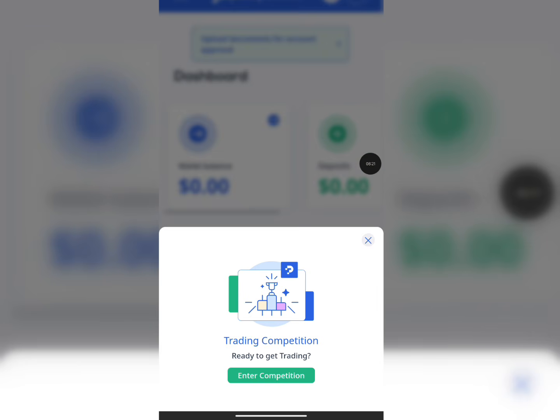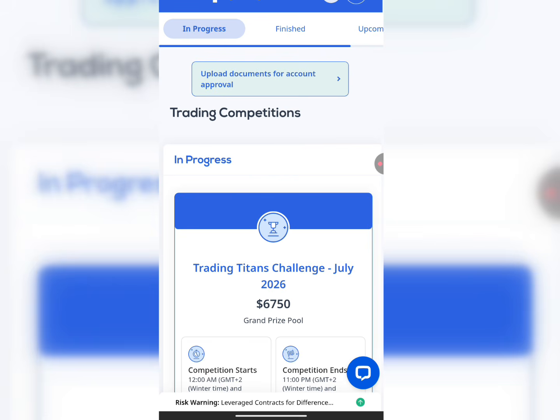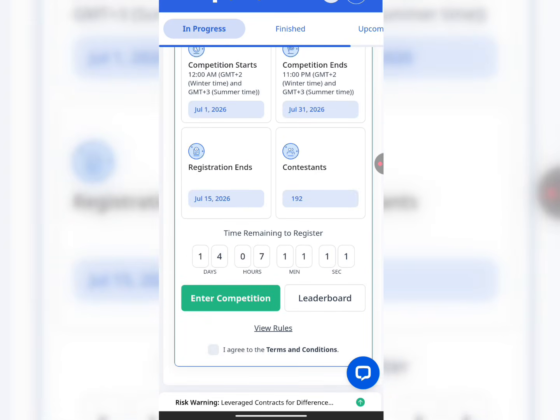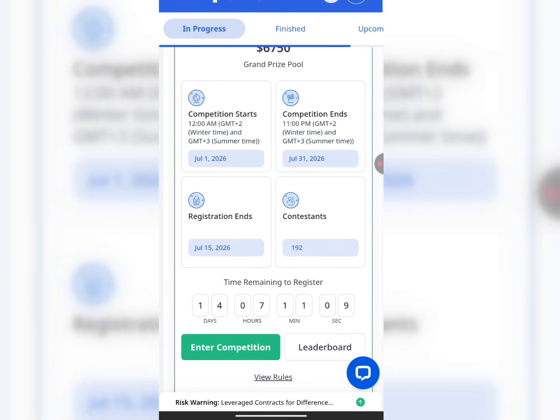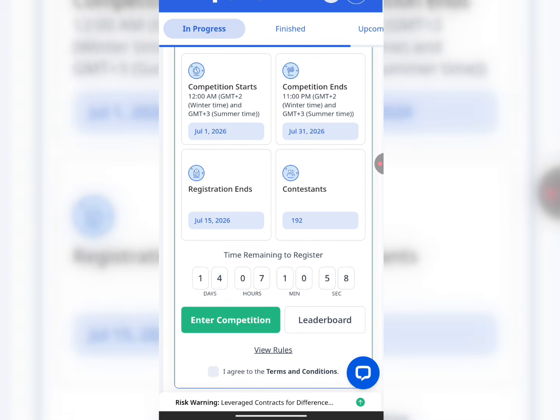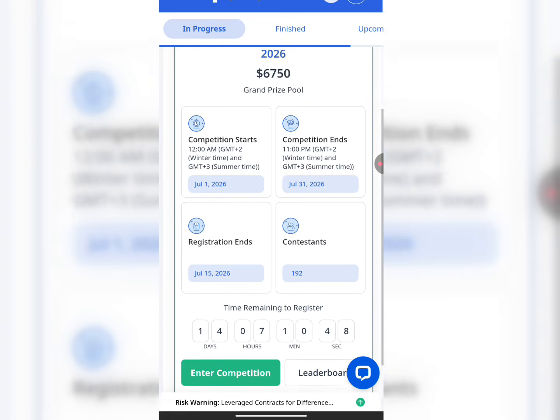Now this is where I am going to be explaining the terms and conditions you have to obey in order for you to be able to withdraw your profit. As you can see, I just clicked on competition right here. Before you get this account, the contestants for this account are only 192, and this gives you a lot of assurance that you can get this account in this video. The remaining time is 14 days, 7 hours, 10 minutes and 50 seconds, as you can see right here on the screen.